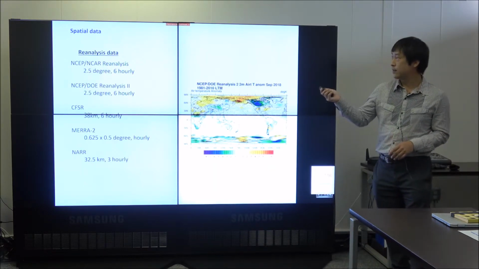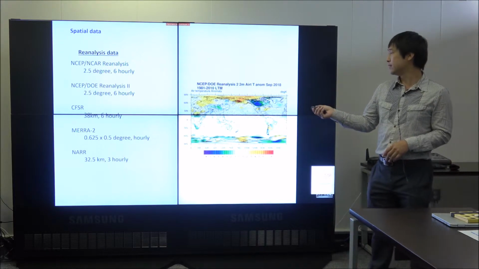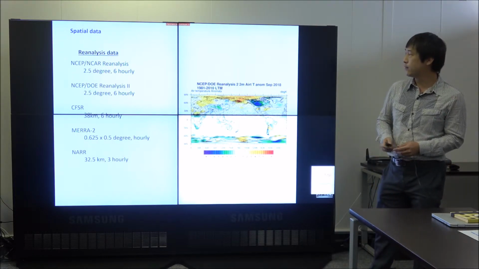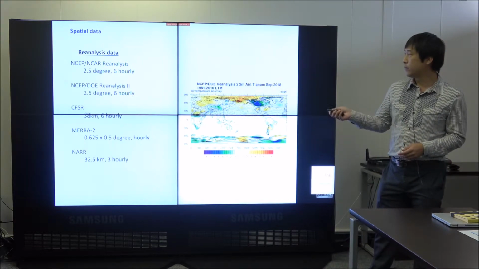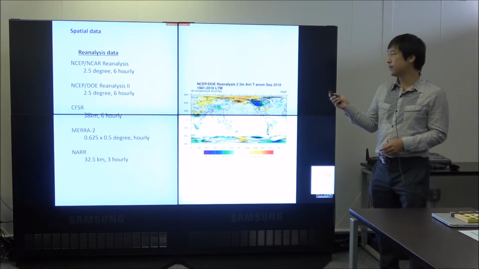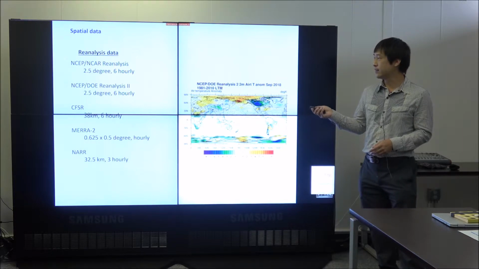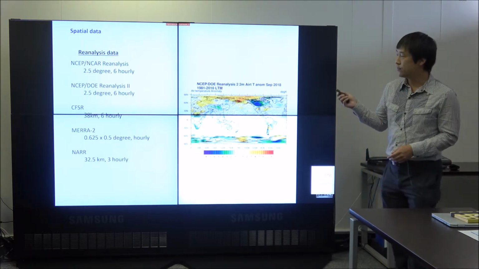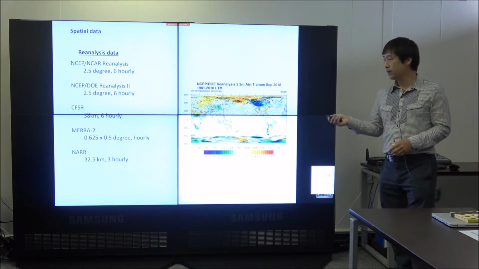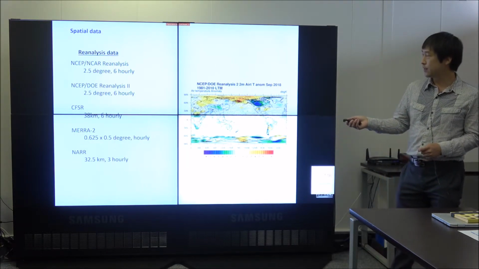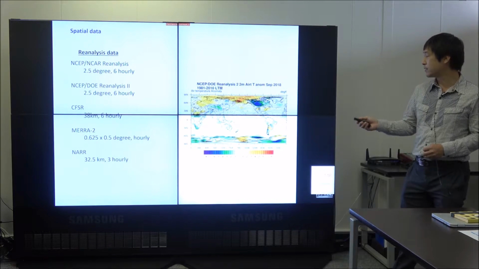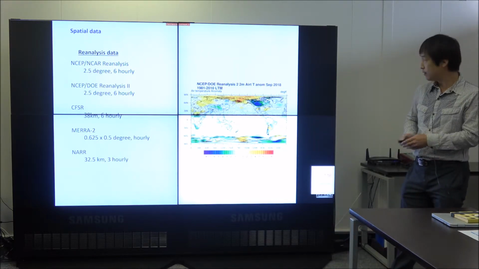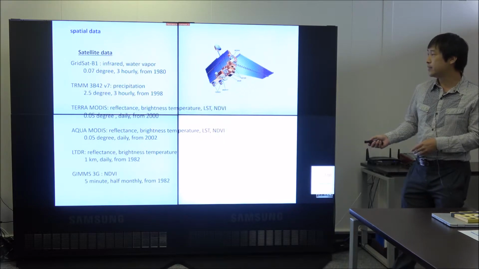So now I'm explaining the input data. For this NEX-GDM, I use the following data sets. Number one, reanalysis data: NCEP/NCAR reanalysis 2.5 degree, NCEP reanalysis 2, CFSR, MERRA-2, and NARR. NARR is not global data, but it covers the CONUS region. The other is satellite data.